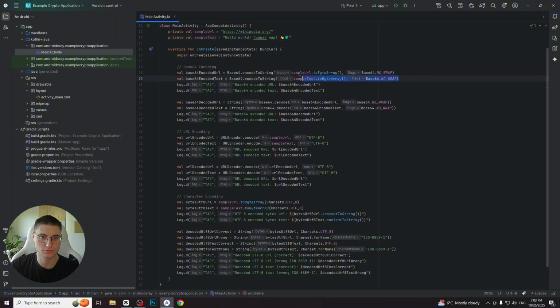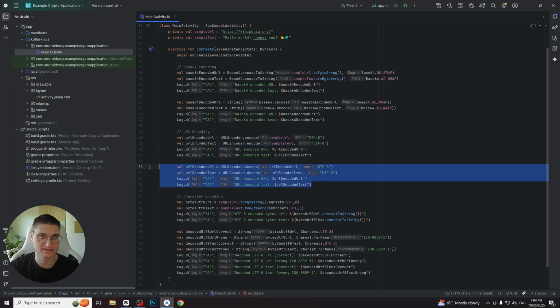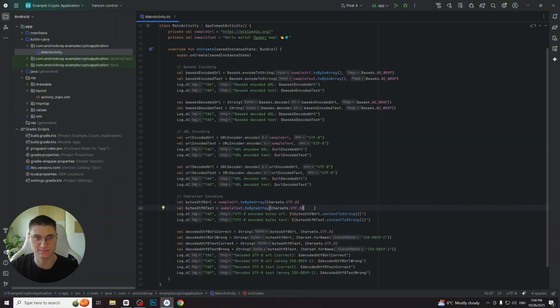Here I first encode both strings using Base64 and log the results. Then I decode the same strings back and log them again. So in the logs we will see 2 encoded values and then 2 decoded ones, making it easy to compare them before and after. Next we move to URL encoding. We have here the same flow as with Base64. And finally we proceed to character encoding, and this part is especially interesting.